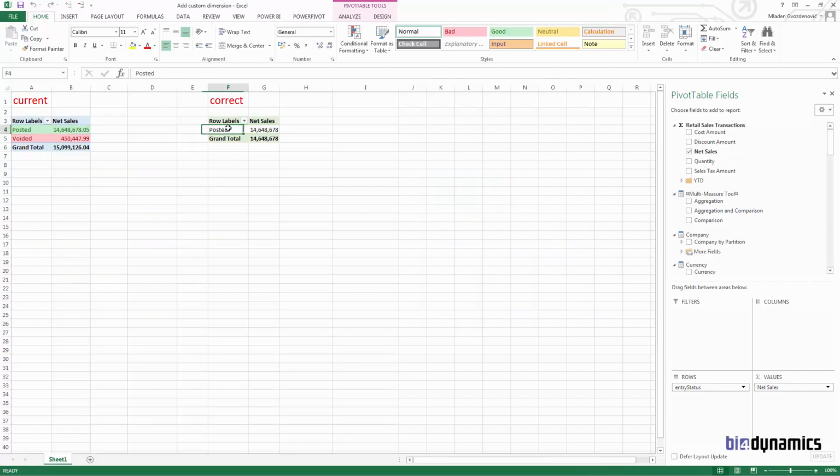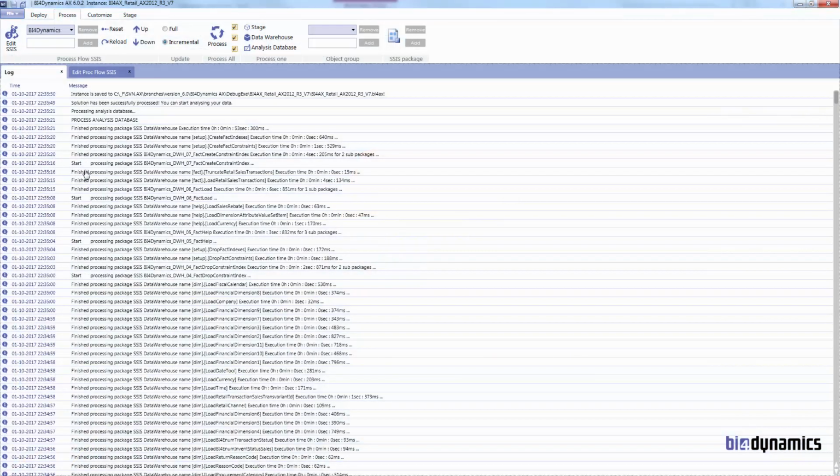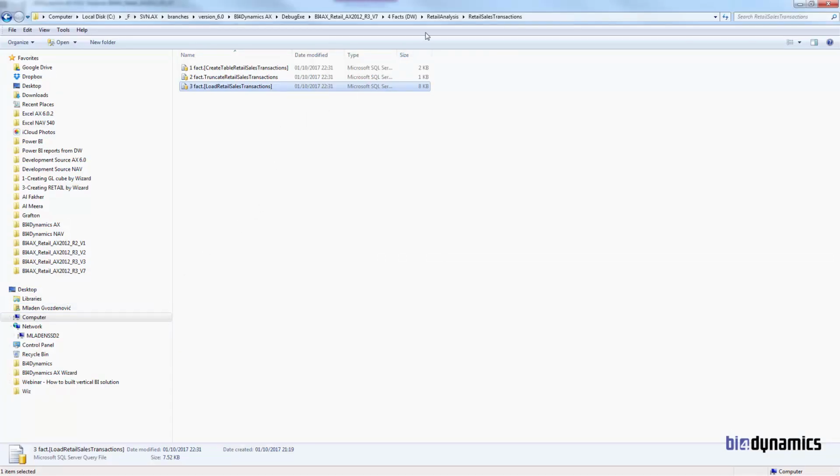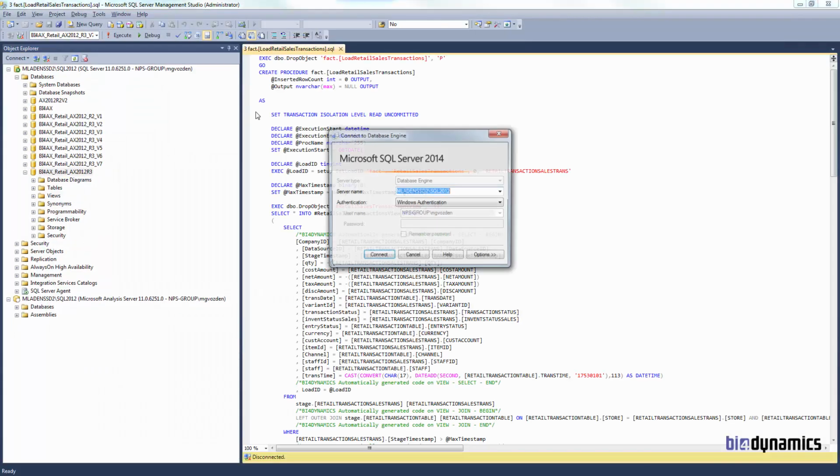In this video, we will see how to enter a manual code into a wizard-generated script. So we have a fact which shows voided and posted transactions. We would like to exclude voided transactions to have only posted ones. Now this time we are not going to do this in the application, but directly in our script. And the script that we are going to filter is Load Retail Sales Transaction.